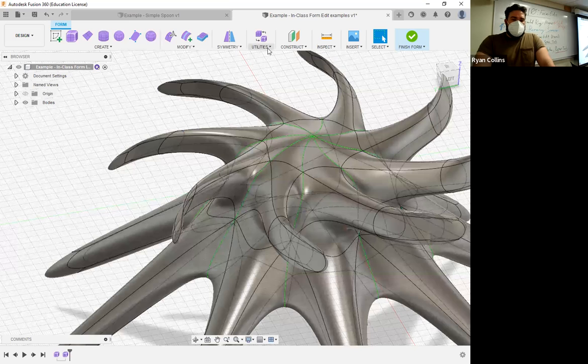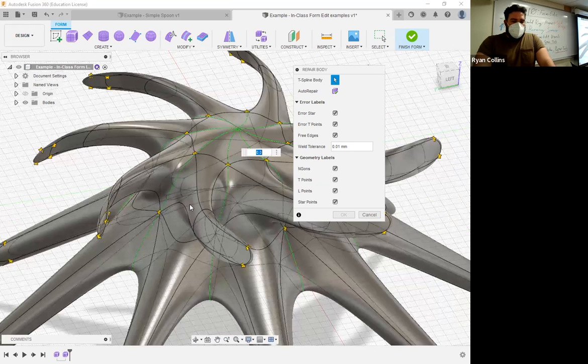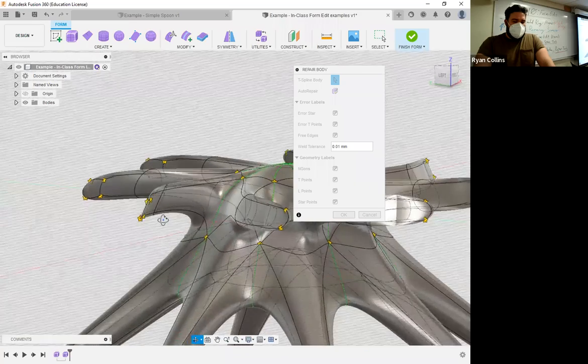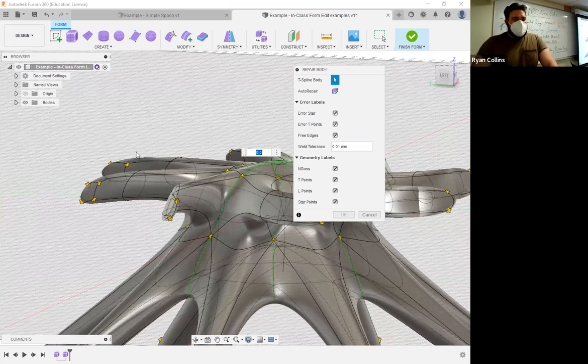The other option is go to Utilities and Repair Body. So I'm going to select this whole body. Ooh, that's a lot of stuff to repair. See all these little stars? These are the vertices telling you it has problems. And it has a lot of problems. So let's see if this is even repairable.